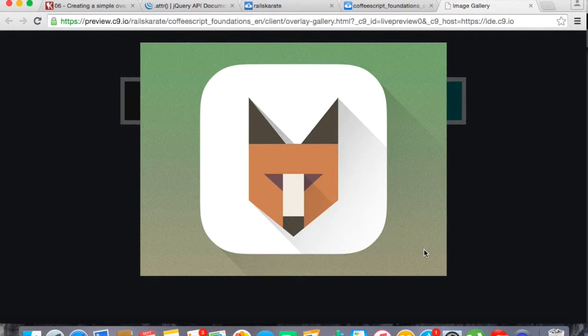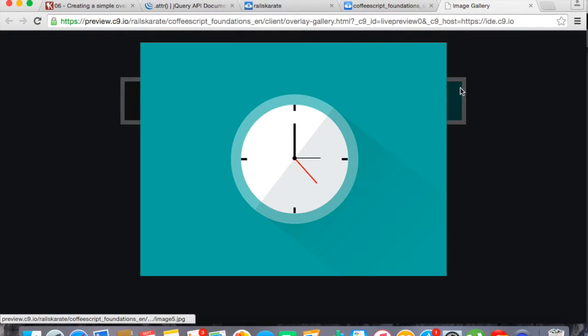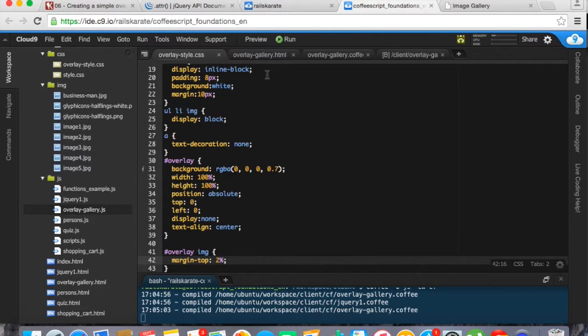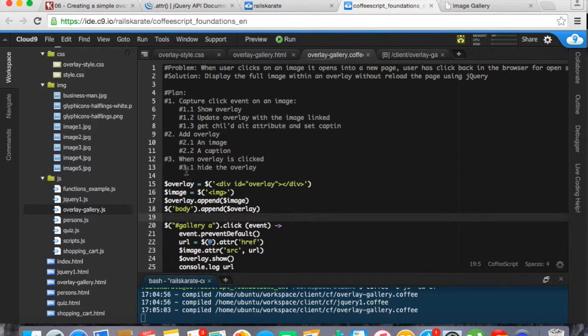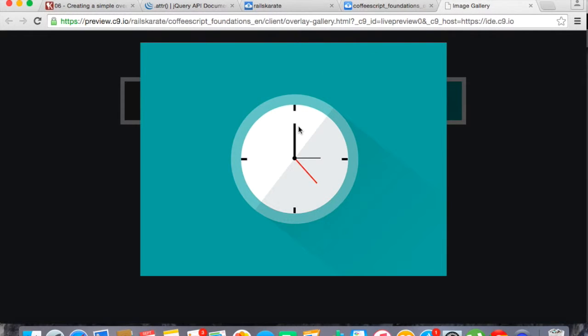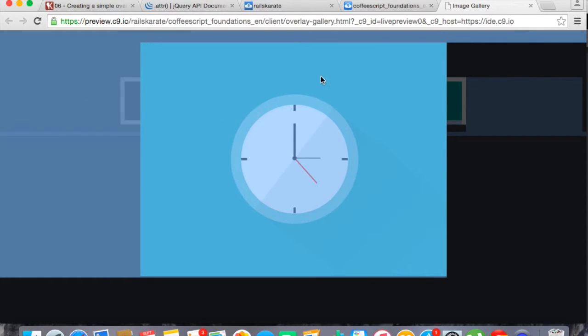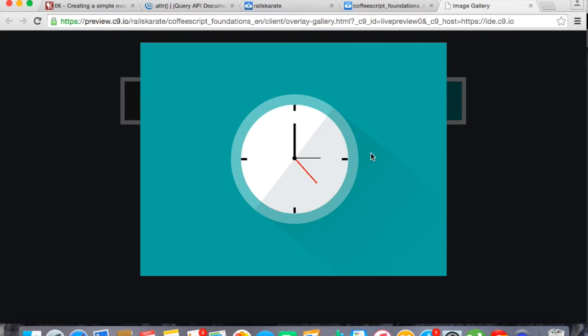However, there is still a problem. Once we click one of the images, you can see that we can't get out of the overlay. We can't close it. So we have to reload the page if we want to click another image. This is a problem that we have to fix. If you check our plan here in the copy file, we say that when the overlay is clicked, hide the overlay. So with one click here or wherever, the idea is to close the overlay if we click it. If we click it and close the overlay, then we should be able to select another image and see it.